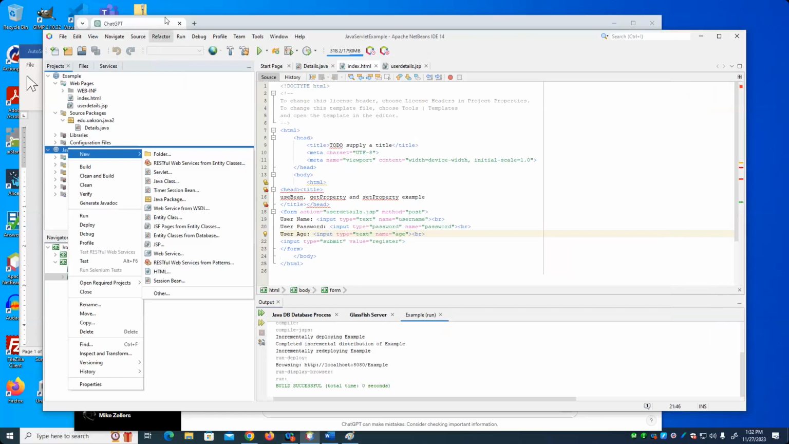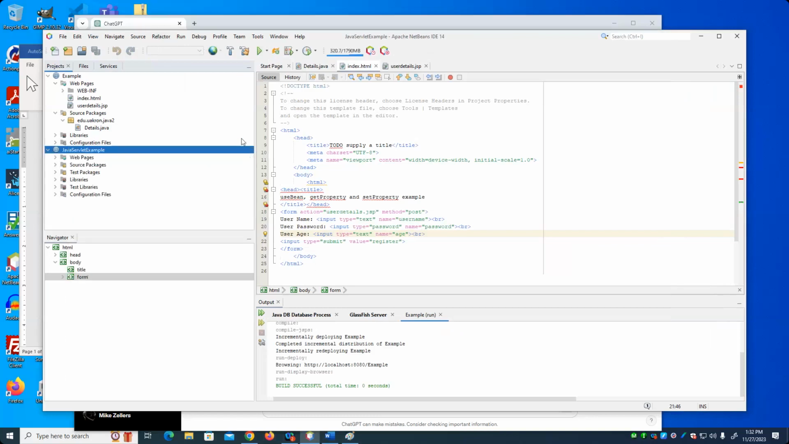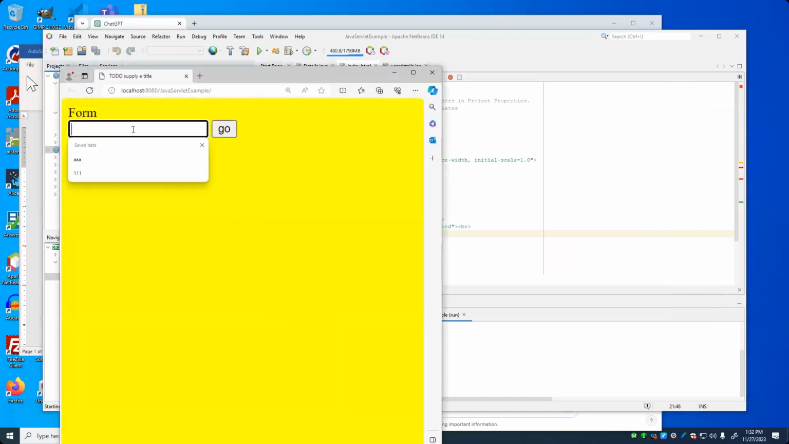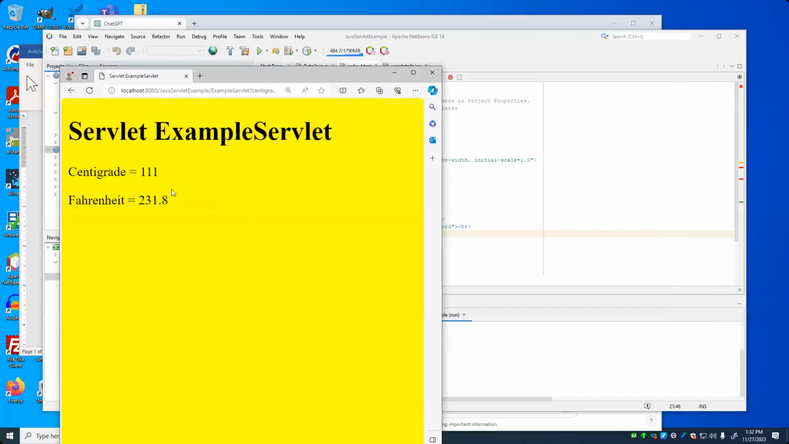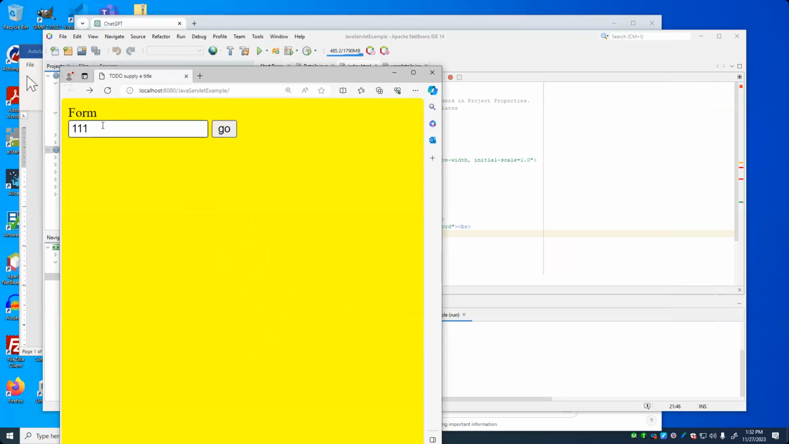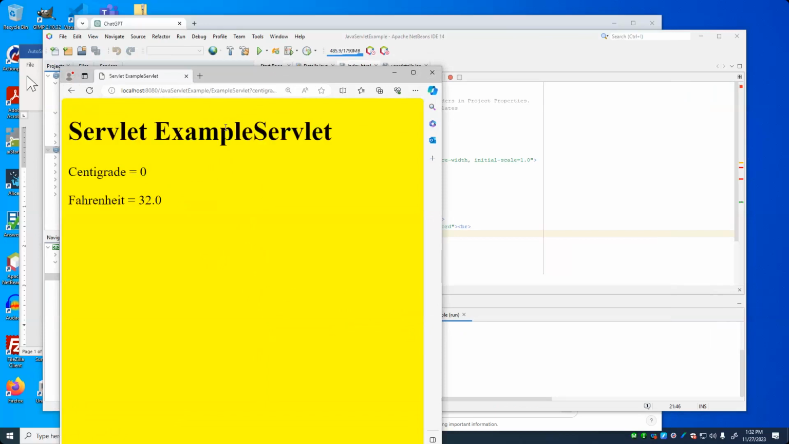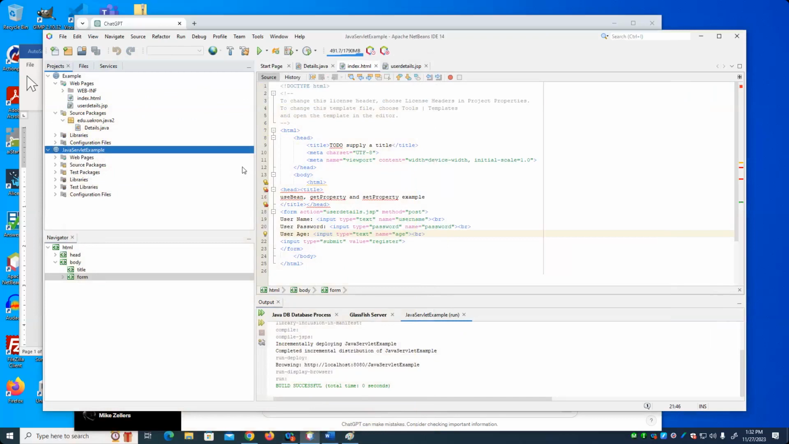All right, and let's go and run this guy, the Java servlet. So I have my form and I can type in an amount in centigrade, and it will calculate it to Fahrenheit. And type in, let's say, 0 centigrade is 32 Fahrenheit. Okay, let's look at this.